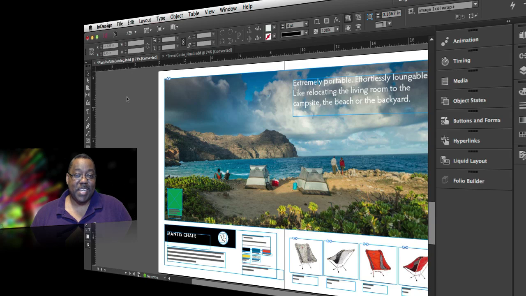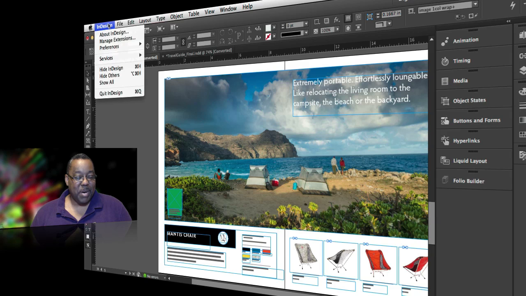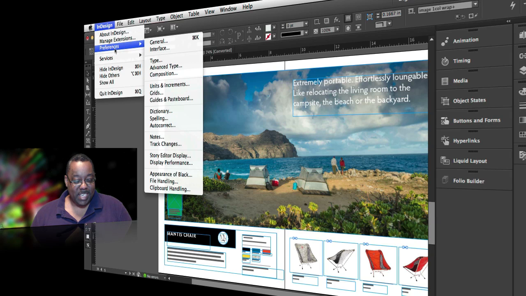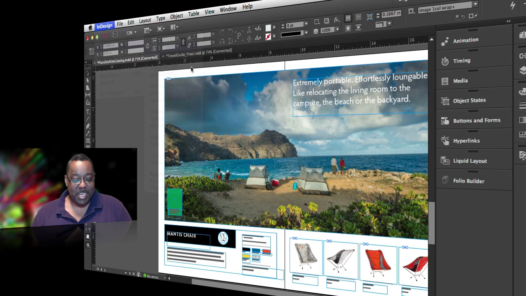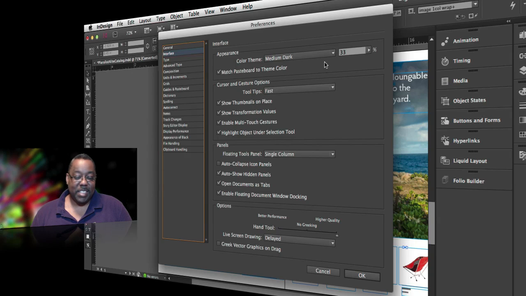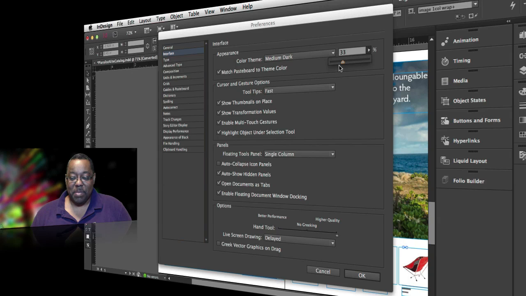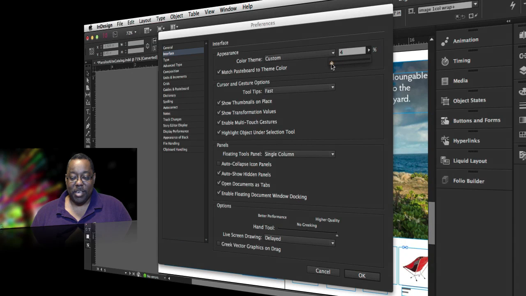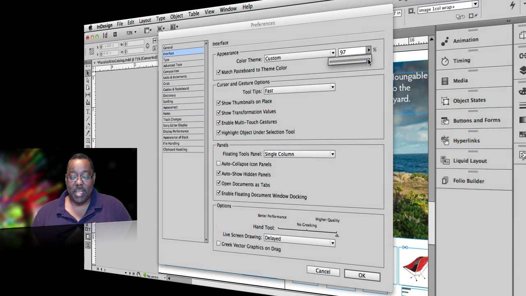And I know it's one of those, well, you didn't show anything. And that's because it's all under the hood. But I will show you this. Let's go to Preferences. Let's go to Interface. And in Interface, this is where you can control the darkness. So for example, it starts off with medium dark as a preset. If you want to make it even darker, you can. Or if you want to go back to the way InDesign used to look, you can do that as well.